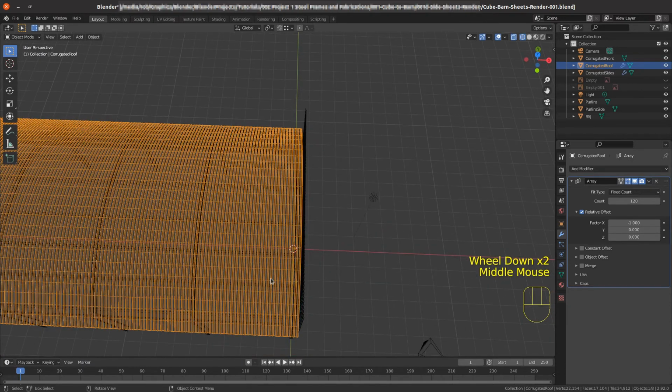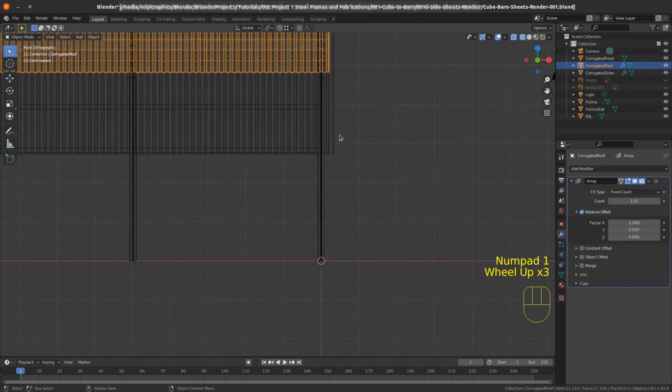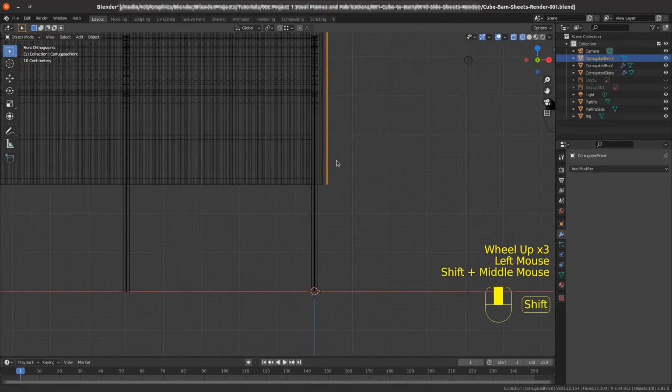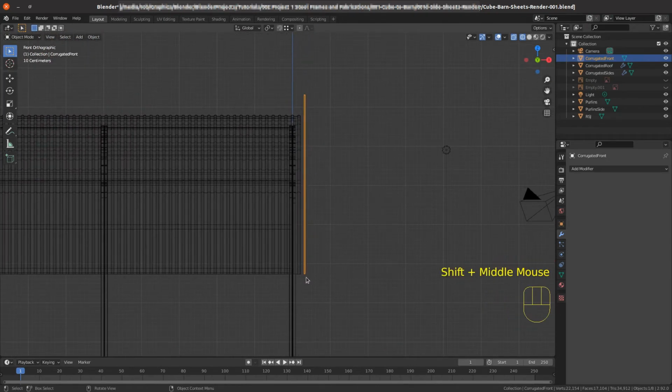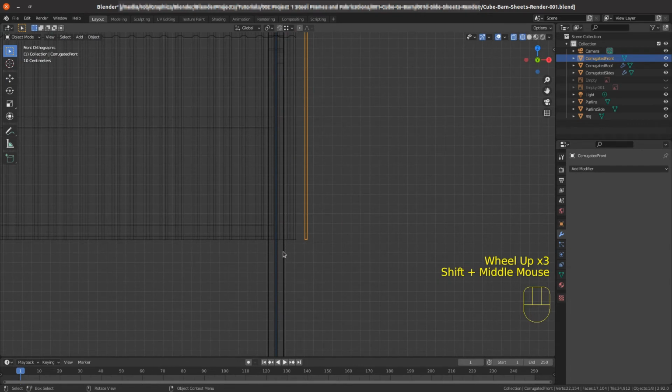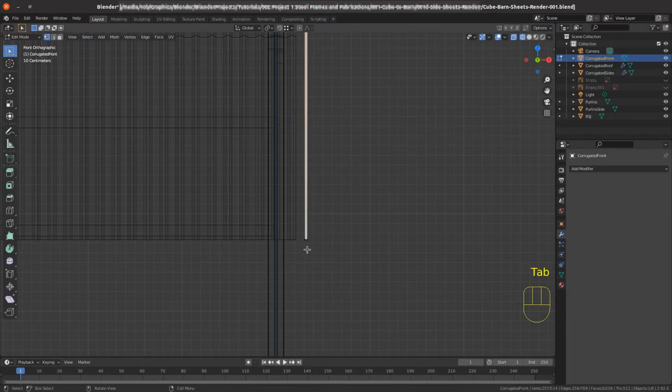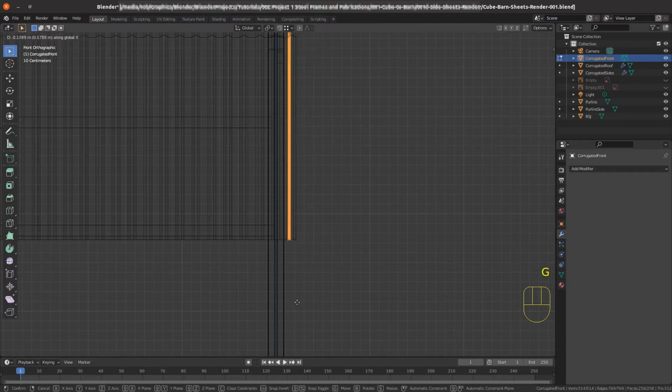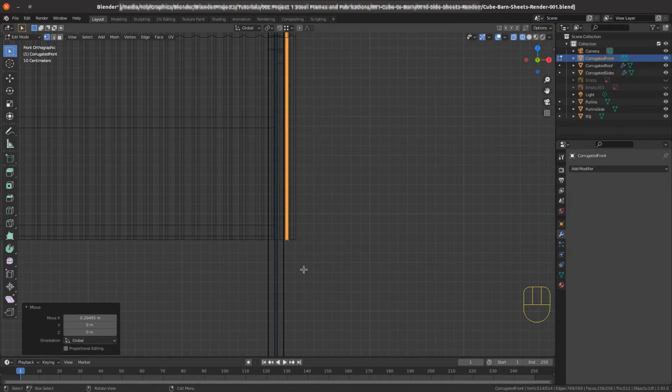So if we go into numpad 1, the sheets are sitting too far out from the barn, so we need to pull them back so they're sitting level with the face of the vertical RSJ. So tab back into edit mode, select all, and grab on the x-axis and bring them back so they're just in front of the RSJ.